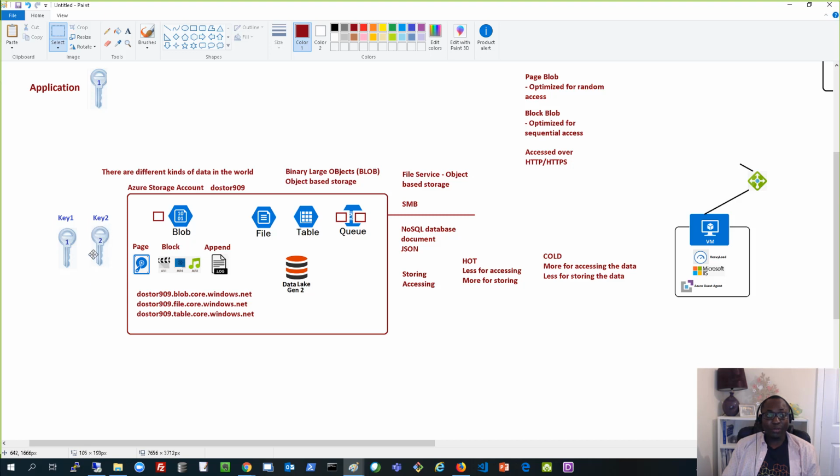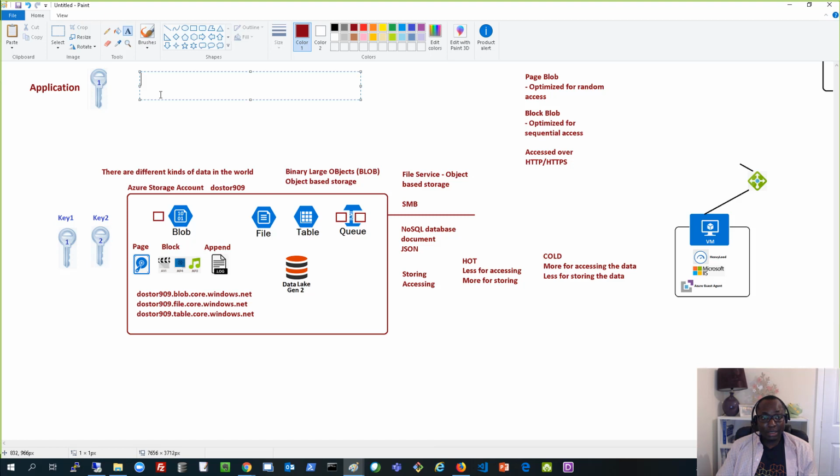So that's the main reason why we have two keys, so that we can rotate keys without losing access. But keep a hold of these keys. But there's a better method that Microsoft has, other than storage account keys.